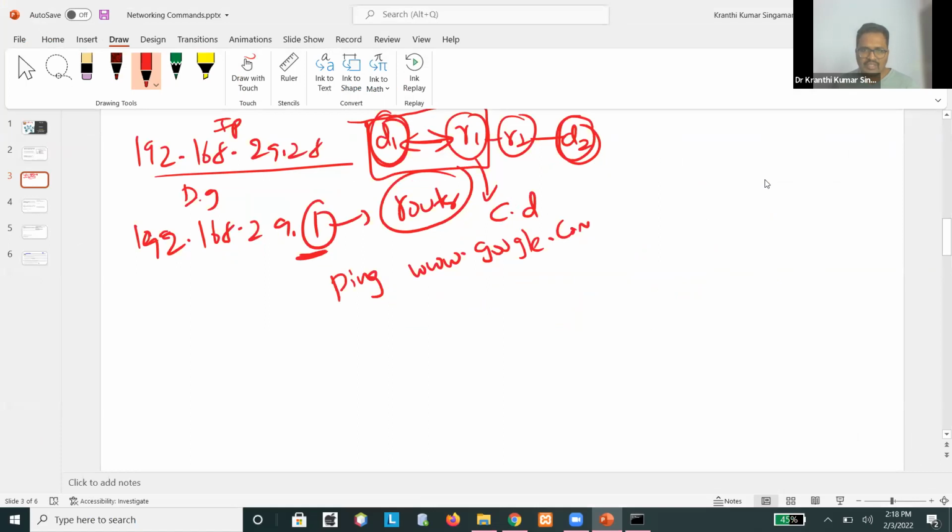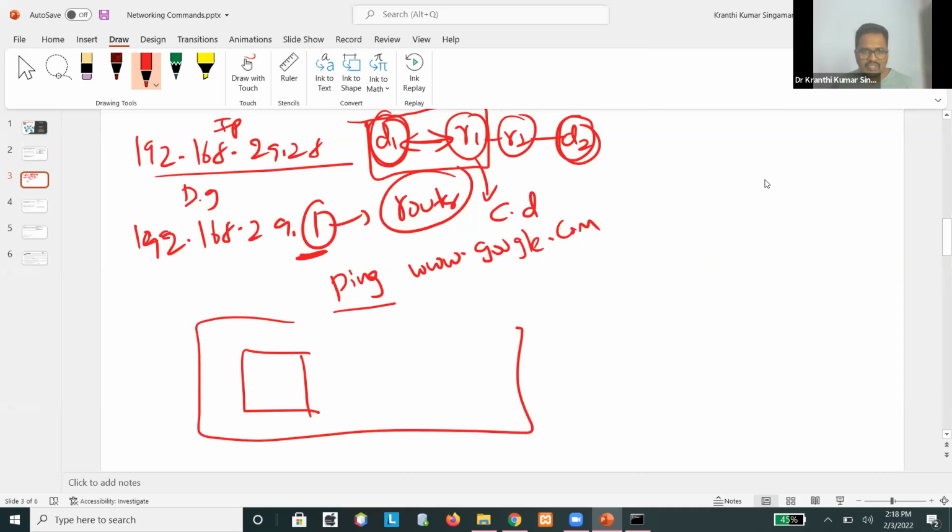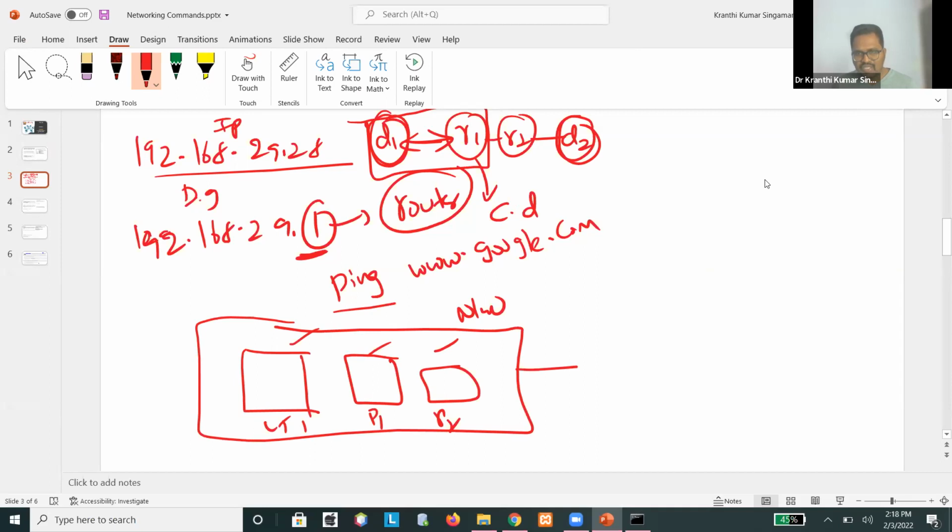For example, you mention ping www.google.com. That means we have one device present in some network. This network contains many devices like my laptop, many phones, and my phone connected to Wi-Fi. And again, this network is connected to one default gateway. We call it the direct router. You know that for Wi-Fi, you install a router in your home, right? Yes, sir.